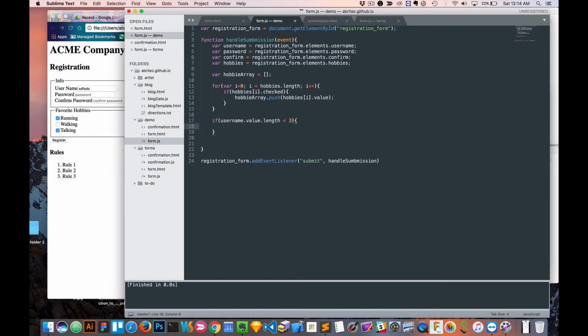If that happens, then what we want to do is create an alert, right, and have it say something like, please make sure your username has more than 3 letters, something like that, right? Okay, so we have that.